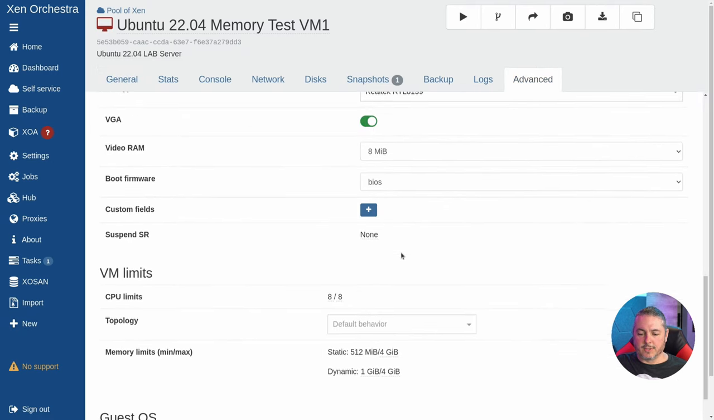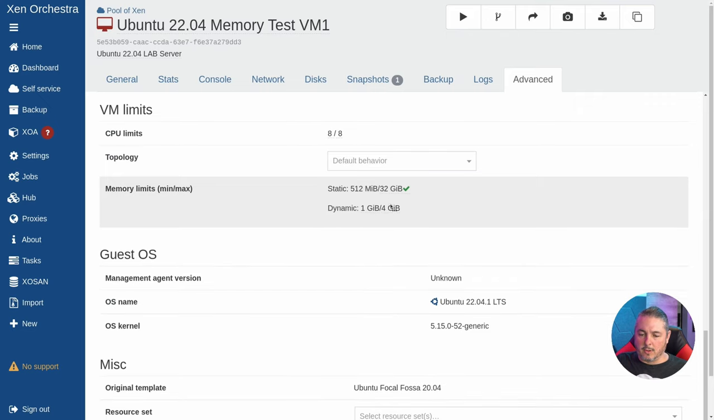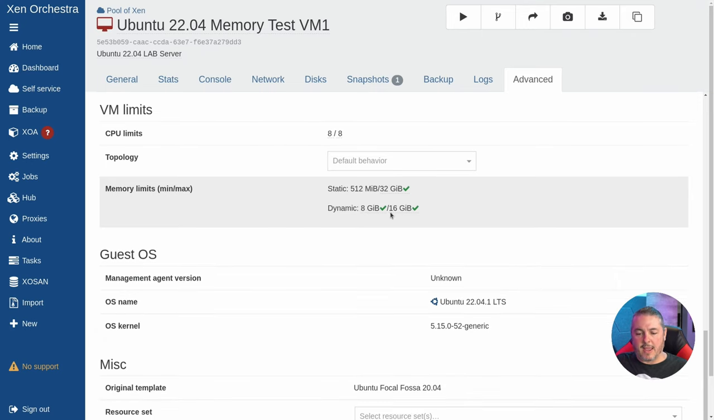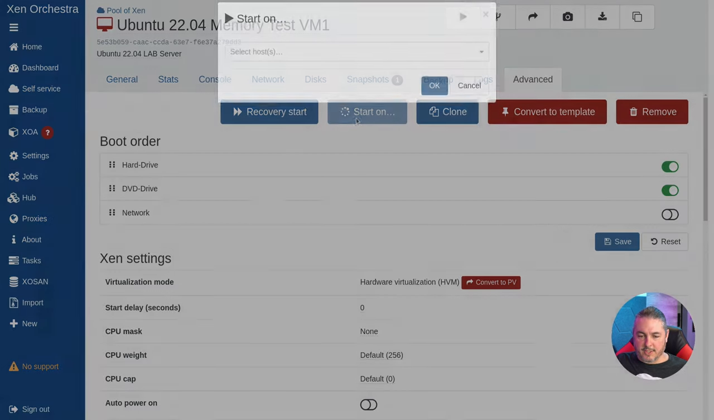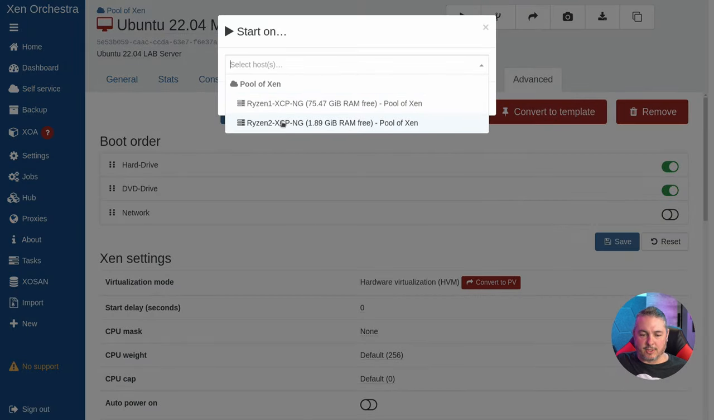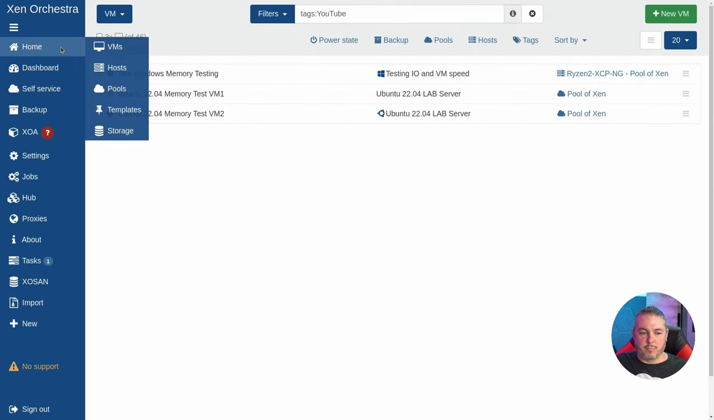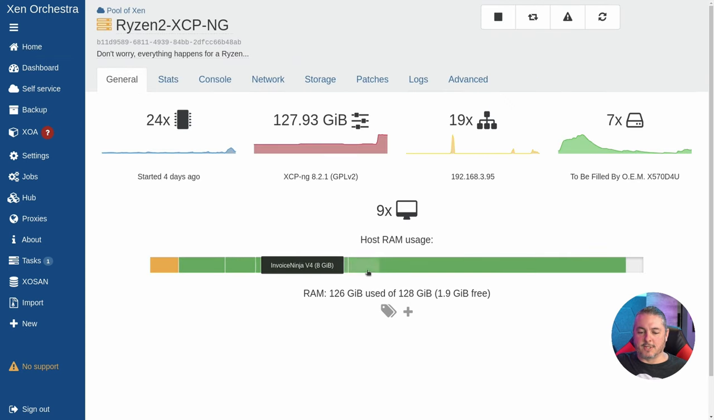Go over here and we'll set this one at 32, but let's only give it 16 for now. We'll set a minimum of 8 and a maximum of 16 here. So we'll go ahead and also, we're going to start on, and we'll put this one on Ryzen 2. Now, remember Ryzen 2, that particular system is already pretty much over allocated. So we go over here, look at Ryzen 2, and it's got to make some decisions now.